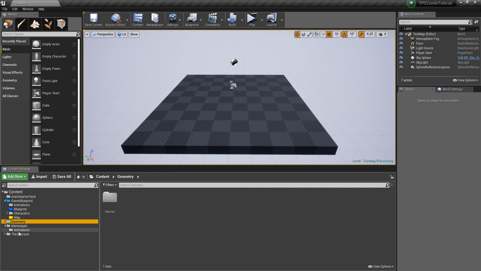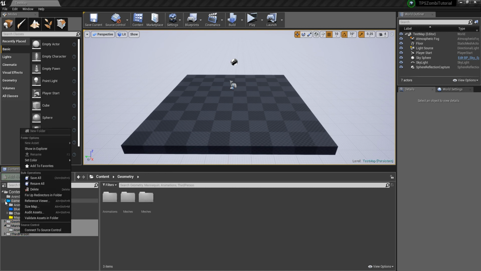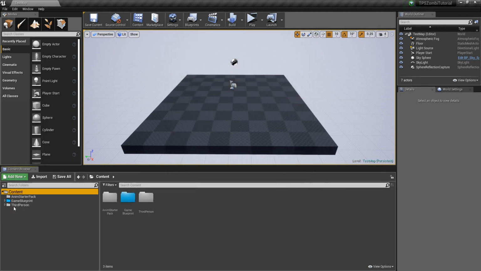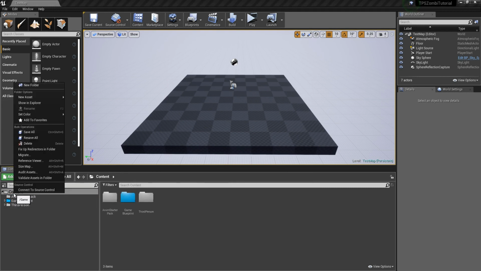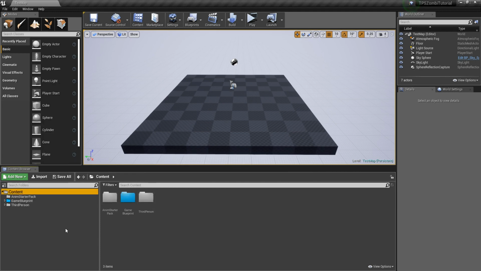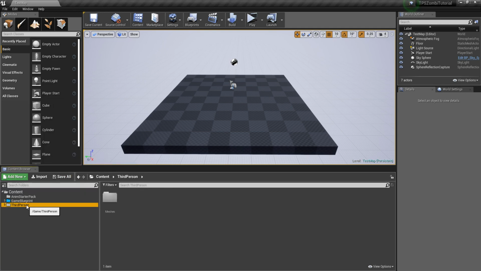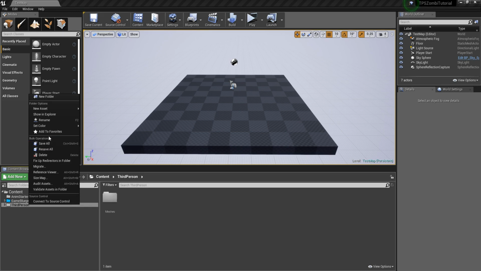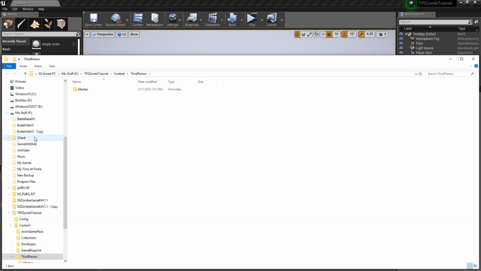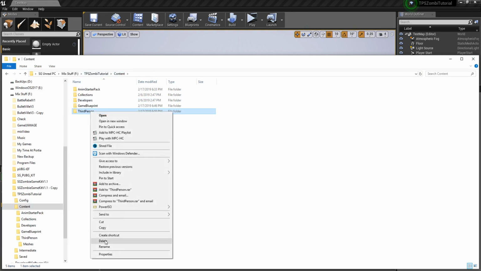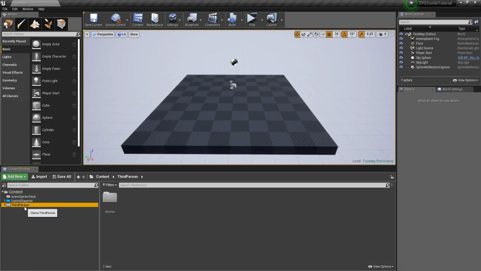And now we don't need this, and sometimes it bugs when you try to delete it. Sometimes it's deleted, sometimes not. So right click on content and fix up. Sometimes it works, but now you try to delete it, it won't delete. So what you have to do is just go to find, show in explorer. So you just need to go in here and delete it in your main project. Close it. And then you try to delete it.